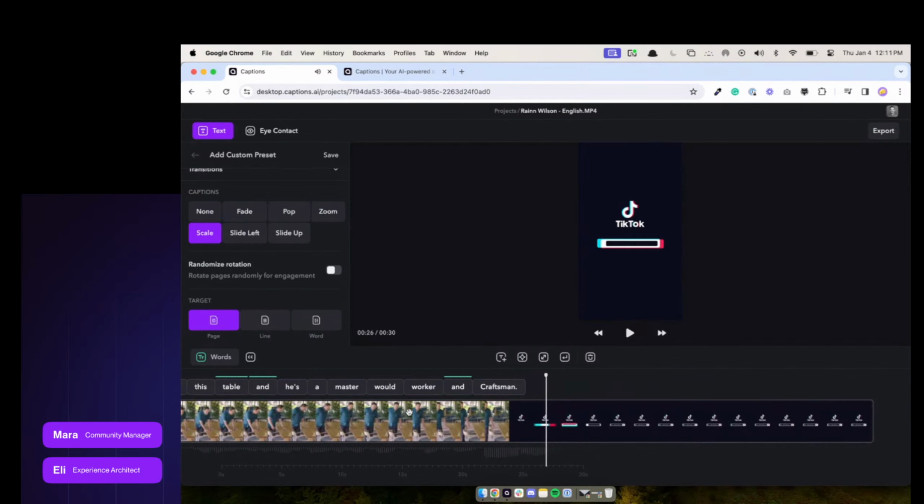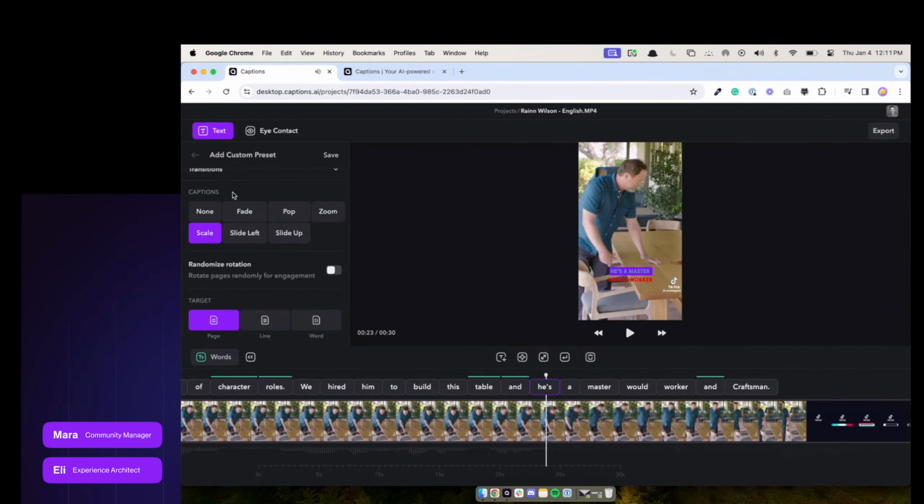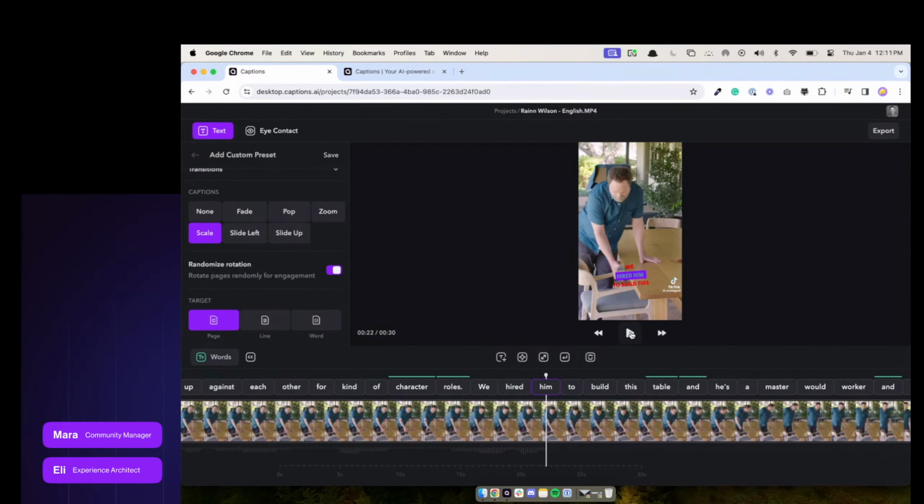So you can see some slight changes as you change the caption transition. You can also randomize the rotation, so as words are being spoken, it just goes on a bit of a tilt.